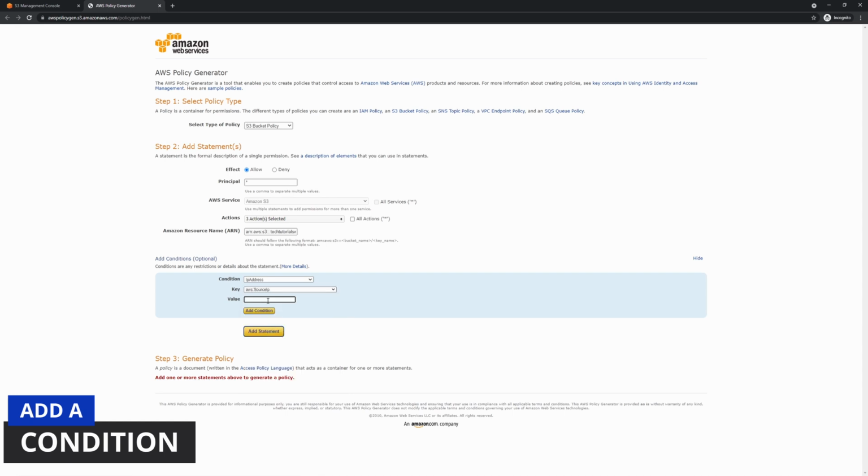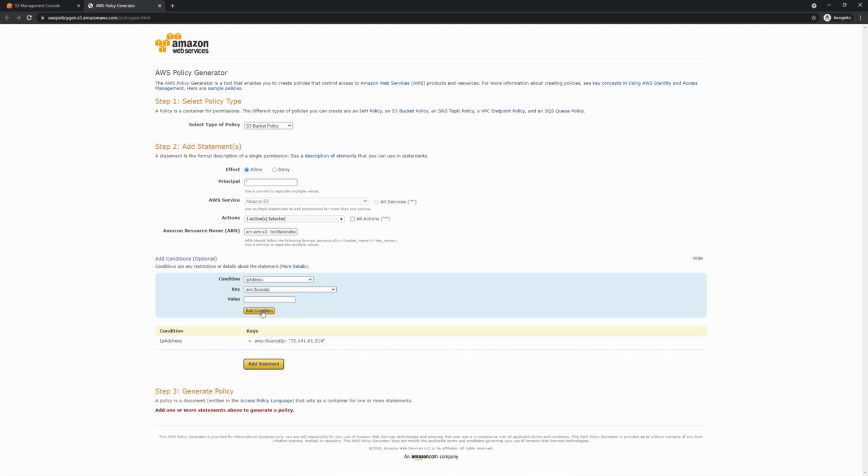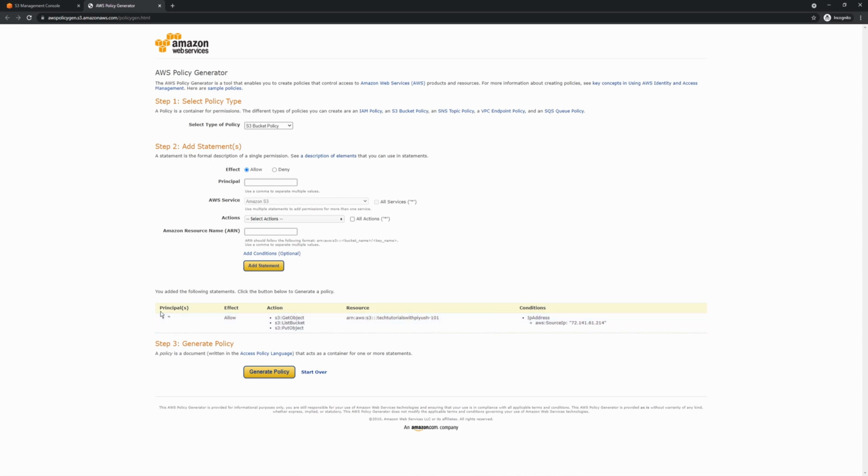Okay, and I'll put the value over here. So the source IP over here, I'll be putting the value of the source IP of the client to whom I'll be providing the access to this bucket. So I'll just put my IP for now, and I'll click on add condition. So it has generated a condition that checks the IP address and only executes this policy when the source IP is this one. Okay, then click on add statement over here, and it generated a policy for us to review.